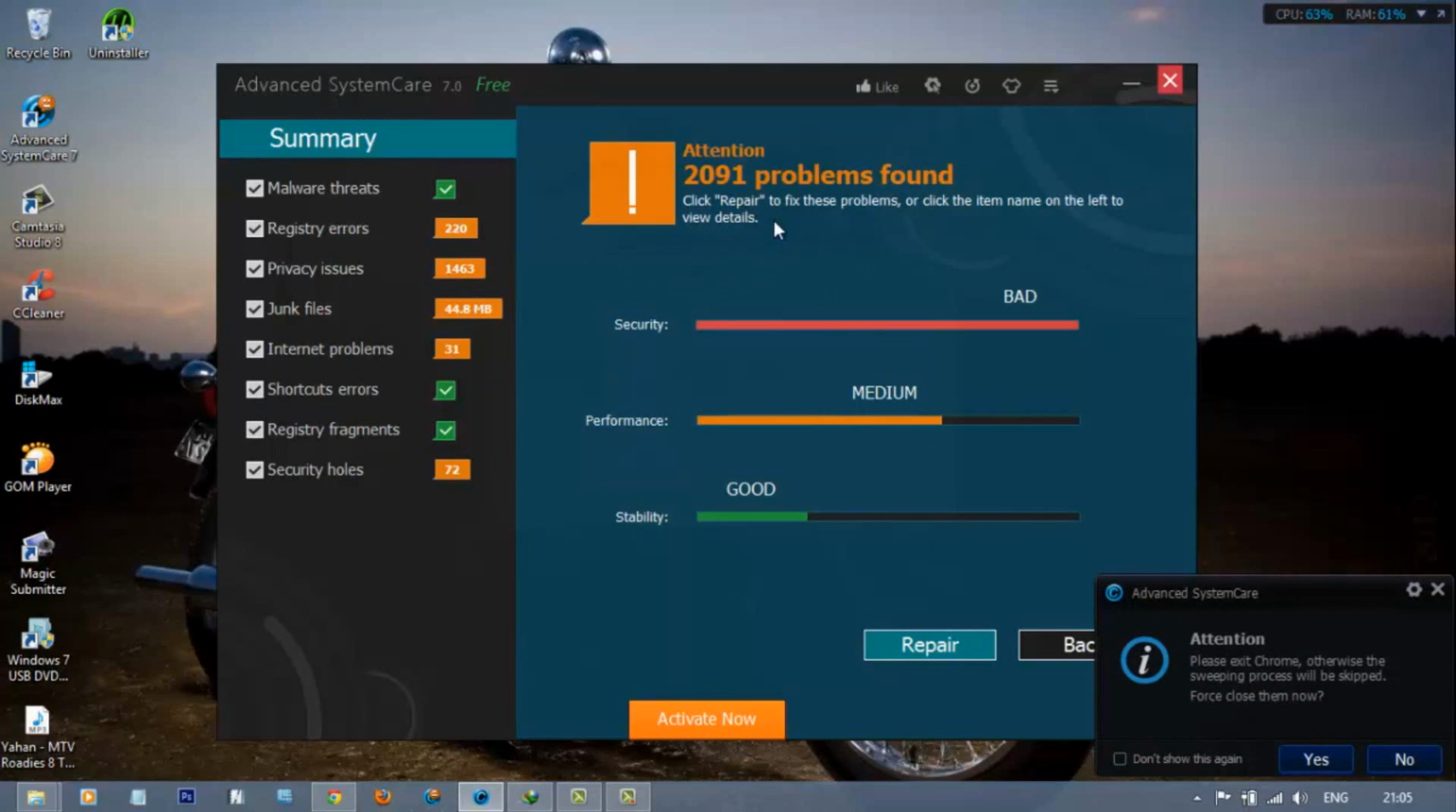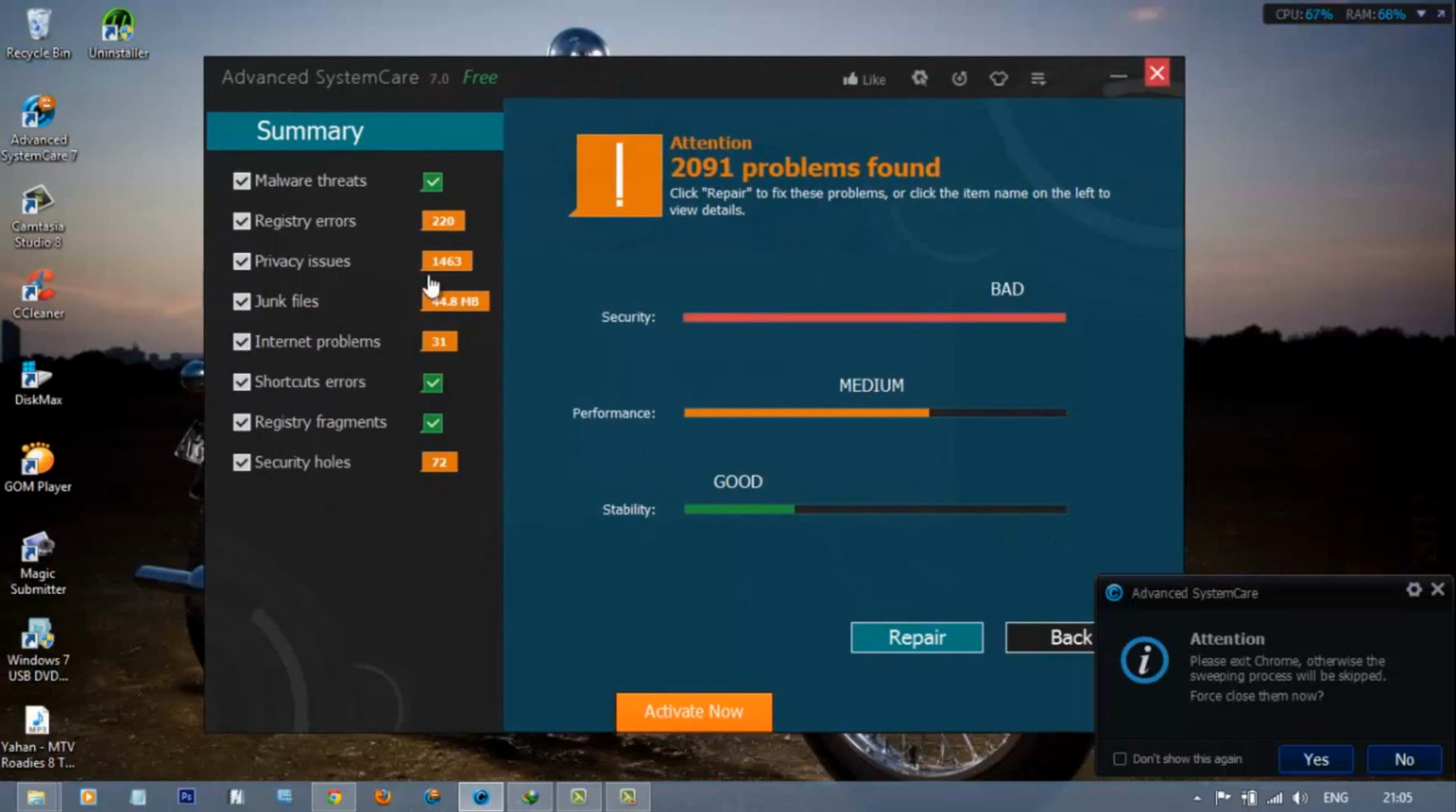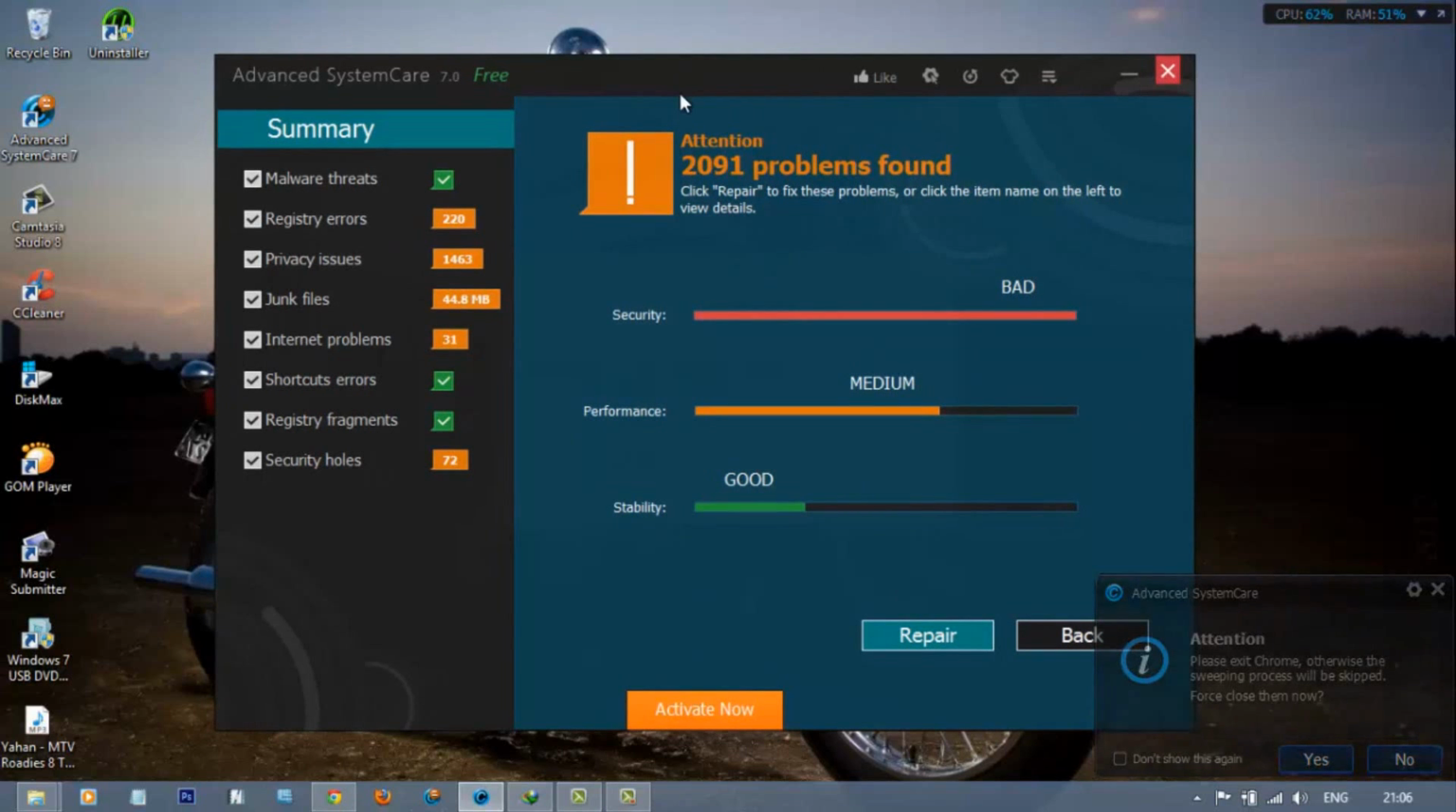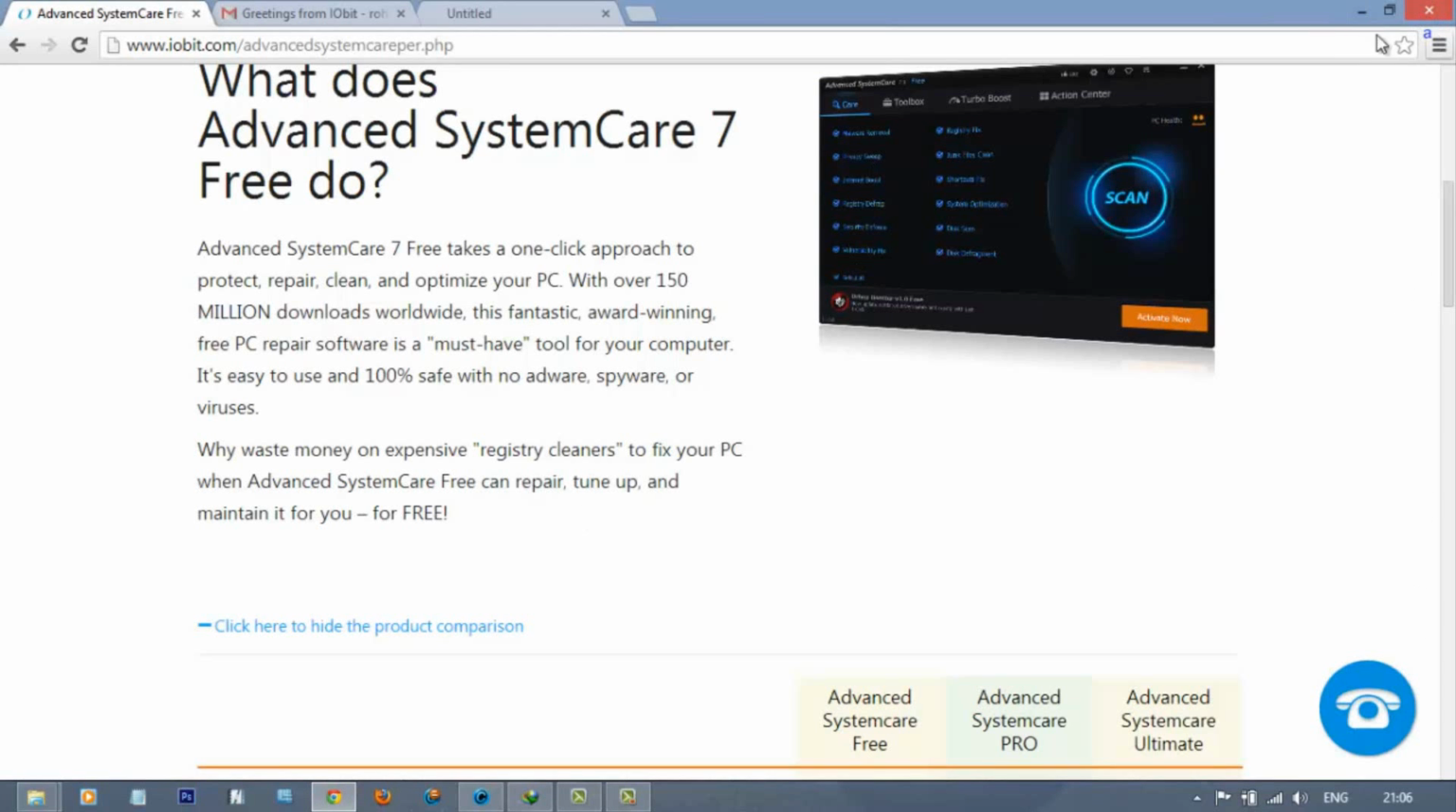So the scanning has been completed and we have the reports here. As I had selected the privacy issue, Advanced System Care has given me a warning to exit Chrome, otherwise the sweeping process will be skipped. This is because the privacy issue module erases the internet surfing history, and if the browser is open, it cannot have access to the files which have to be swept or deleted. So I'll close the browser.